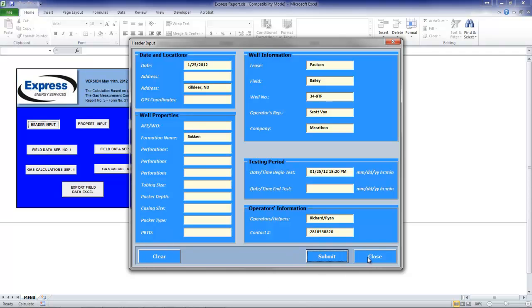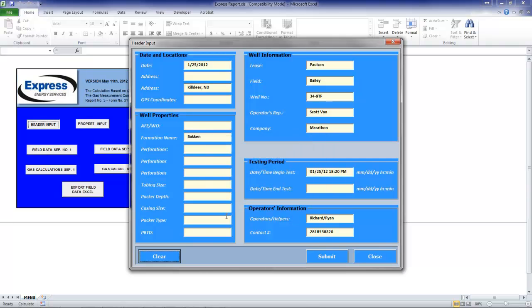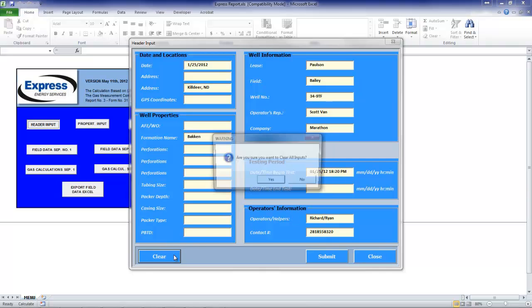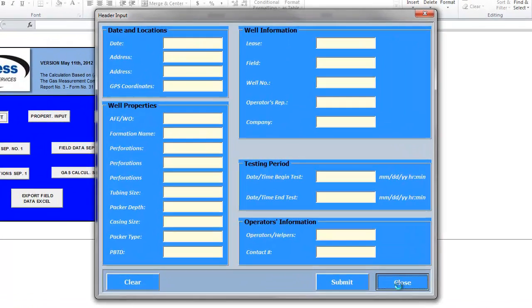The Clear button clears all the inputs in the boxes. If we press the Clear button, a warning will pop up. If we press No, nothing happens. If we press Yes, then all the boxes will be cleared out, and it cannot be recovered. So we will press Yes. Now notice that all the boxes have been cleared out. If we close the window and open it again, it will all still be clear.